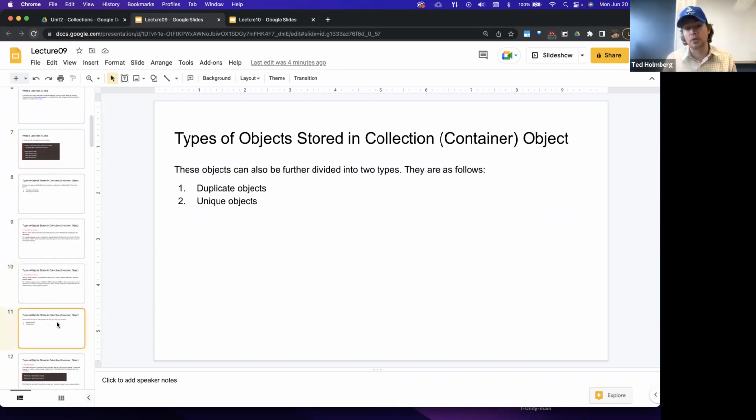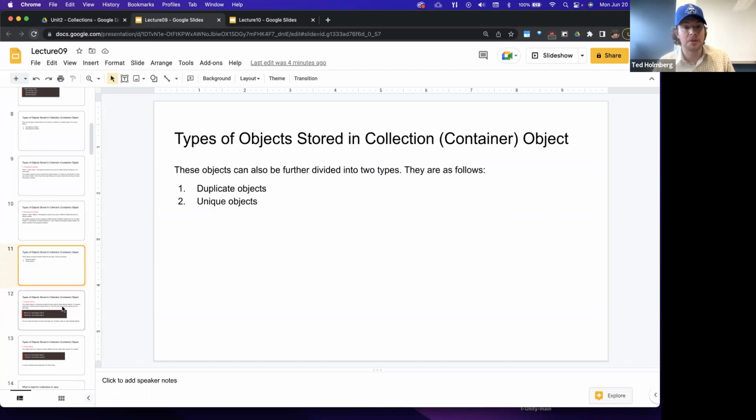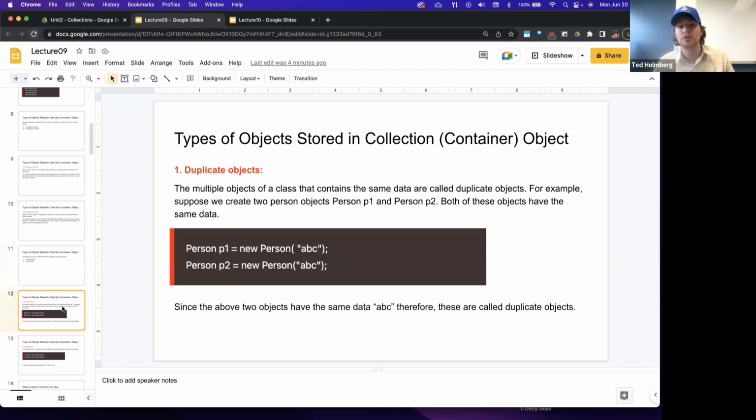Another thing we should take a look at before really evaluating what type of containers we have is the concept of duplicate objects or unique objects. That's another way we can divide our objects into ways we can contain them. For duplicate objects, these are where you have multiple objects of a class that can contain the same data. And here, these aren't the same object, right?